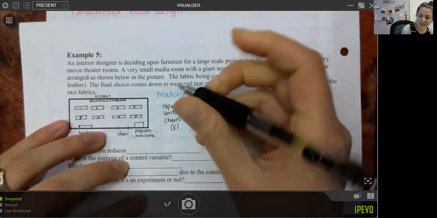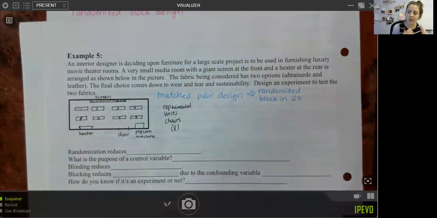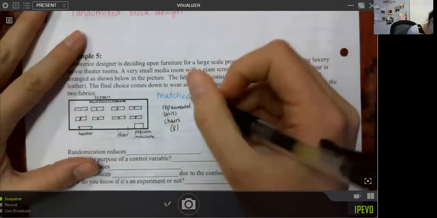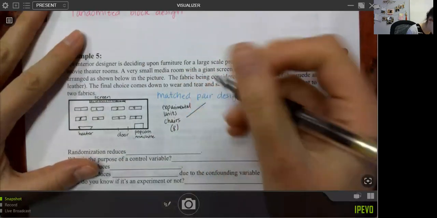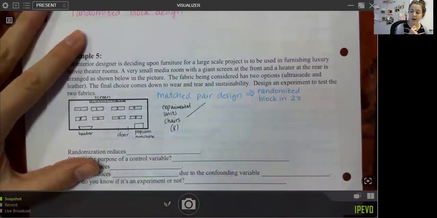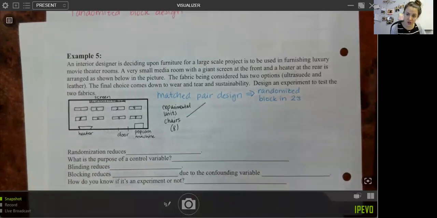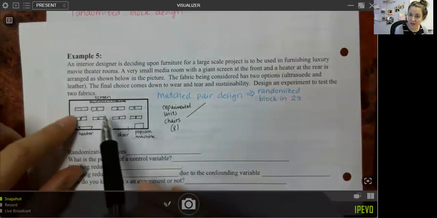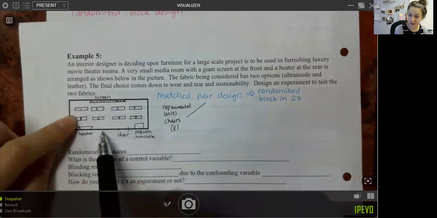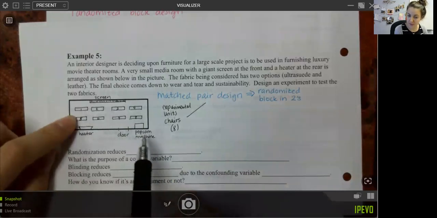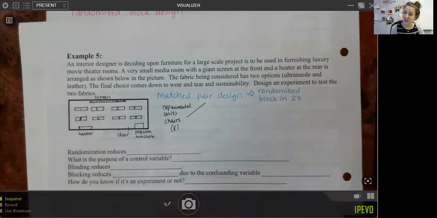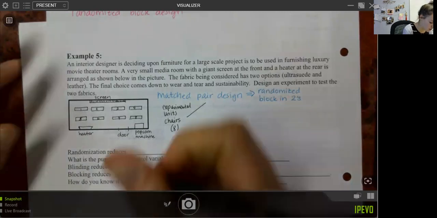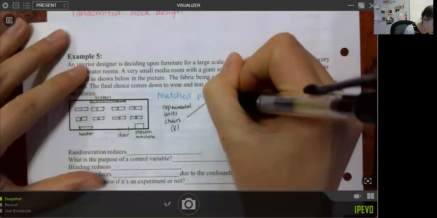Okay, and what's going to happen is, like I said, it's a block. We have some blocking we need to do. So we're going to go ahead and block by putting them in blocks according to location. Because I think that the location of where these chairs are in the room, if they're close to the heater, if they're close to the popcorn machine, I think the location could potentially be a confounding factor. So I'm going to block based on location, 1 and 2.